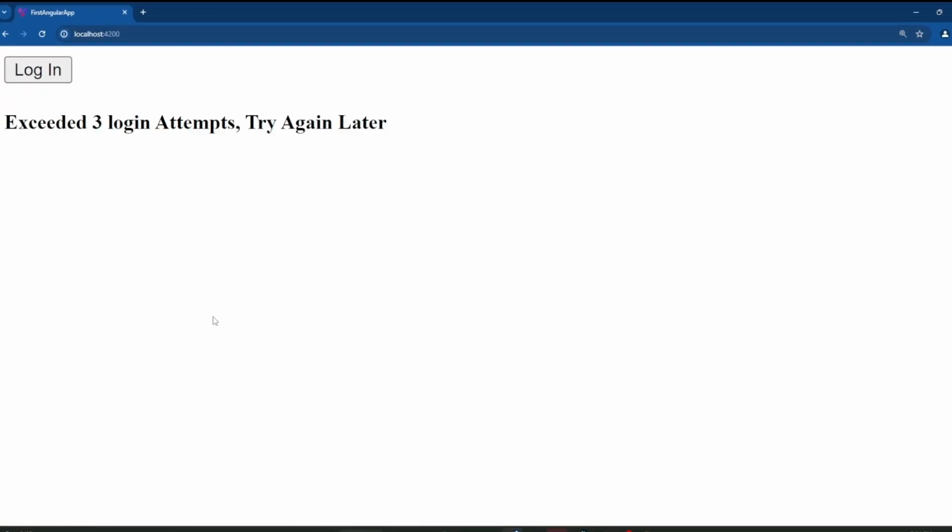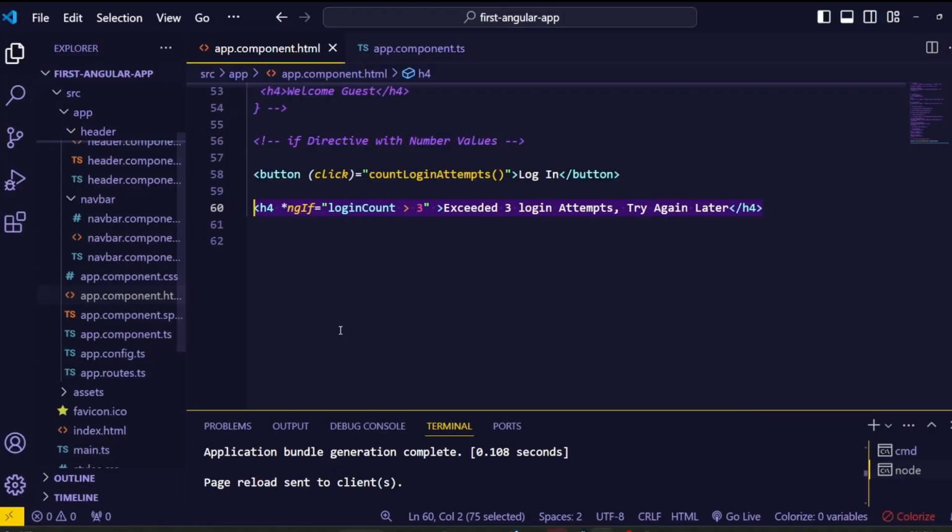So guys, before we move on to the next lecture, let's see another example. Now I want to hide this button when the user attempts 3 times to log in. So how do we do that? For this also we can use the same approach. So add NGF directive to this button opening tag.